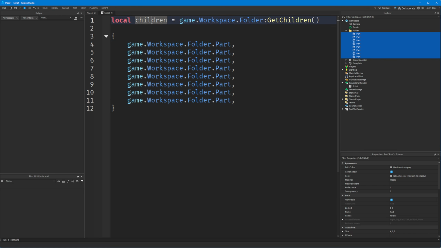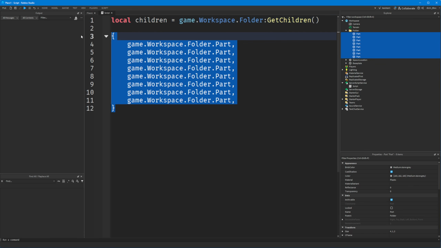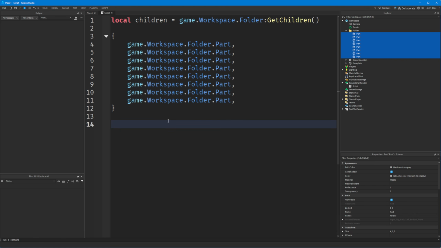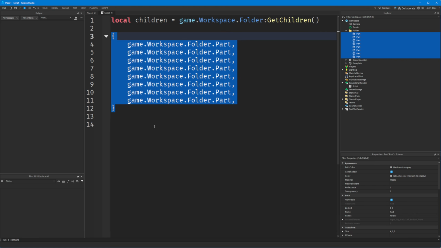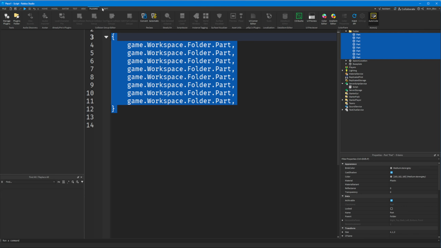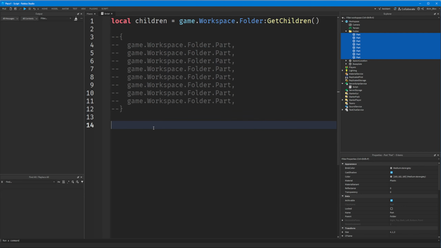That is what our children variable would be, because we've got the children and we've just put them into a table. So we've got a collection of all of those parts. What we then want to do, and I'm just going to keep this here, but I'm going to comment it out, okay, so the script ignores it, because this is just a visualization.